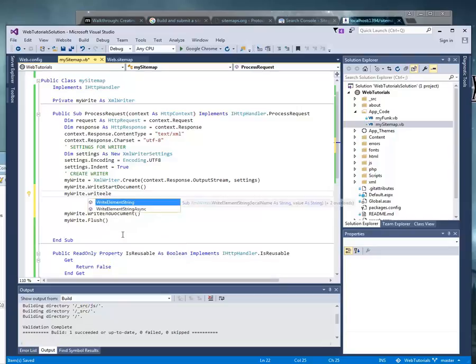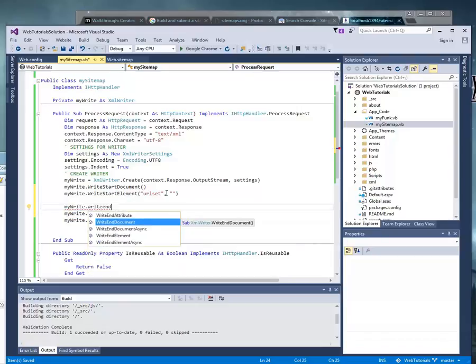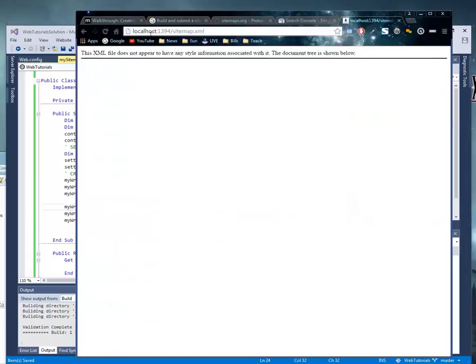There's no elements in the document. So we're going to write a start element, and we'll call that one URL set. There's a couple overloads there, so we could add a value or something. Let's just throw a blank string at it for the moment, and let's write the end element for that one. Let's save it and see if it doesn't freak out this time.